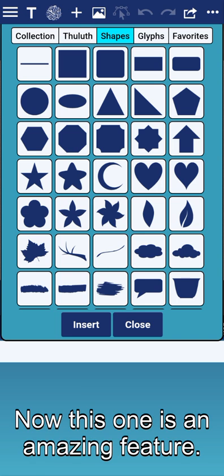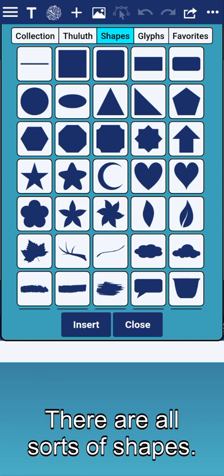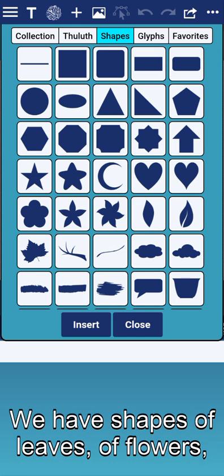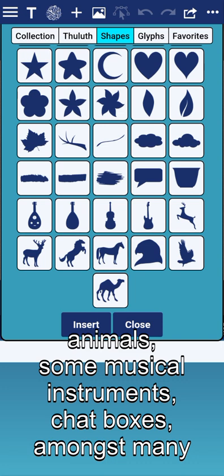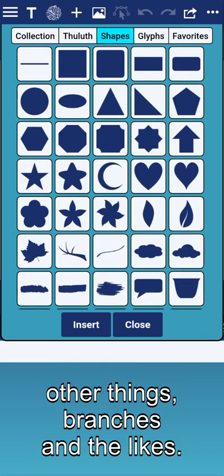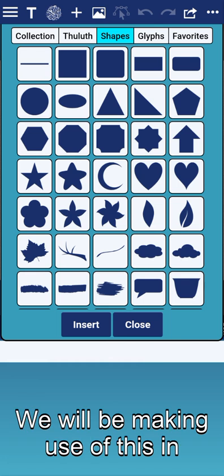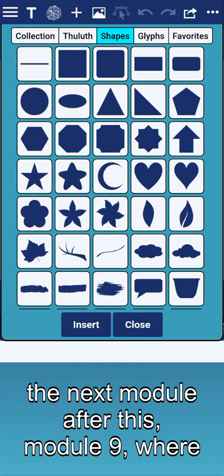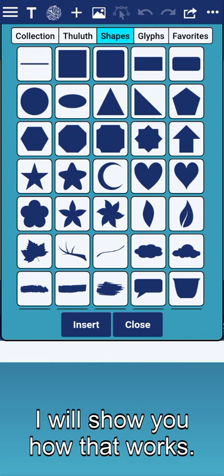Now this one is an amazing feature. You can use the shapes to basically design. There are all sorts of shapes. We don't just have the typical shapes. We have shapes of leaves, of flowers, animals, some musical instruments, chat boxes, amongst many other things, branches and the likes. So this is amazing. We will be making use of this in the next module after this, module 9, where we will be using some of these shapes to create calligraphy. I will show you how that works.